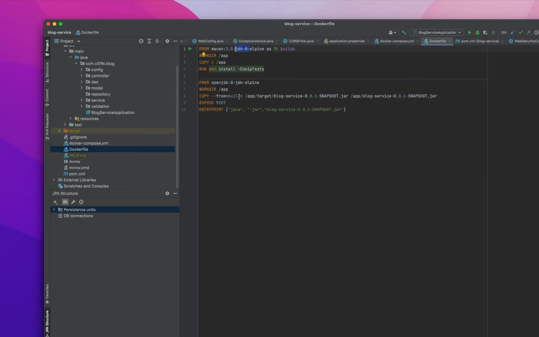And in this one I am taking the app target blog service snapshot jar and copying it into the app blog service snapshot jar, and then I need to expose a port. I am doing 9257, and also the entry point. The port exposure is based on the port number in my application.properties file.